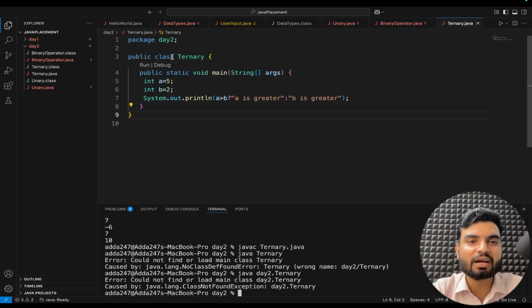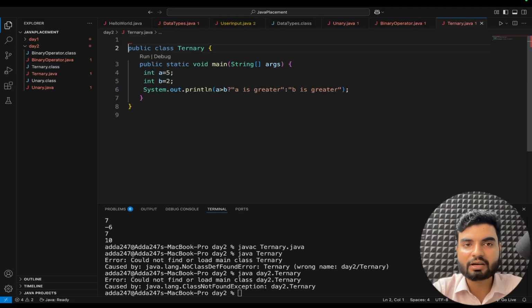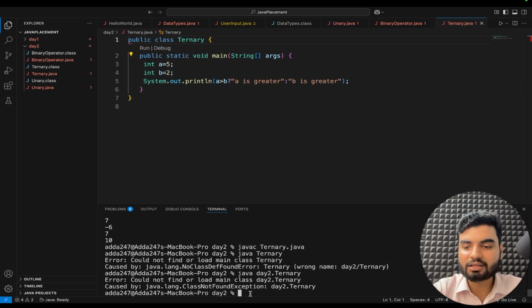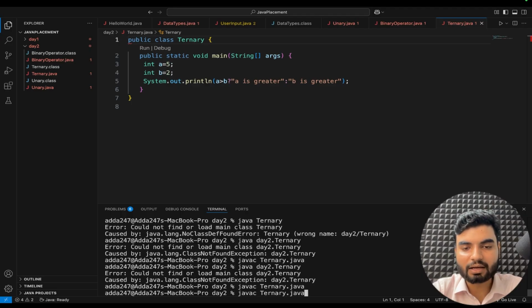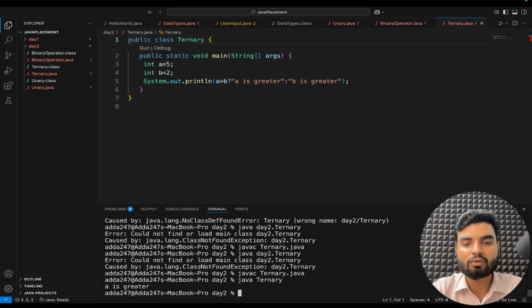Let's fix it somewhere, but anyhow, I'll remove this thing as of now. It's going into the package, and that's why it's giving an error. I'll remove it and compile it again, then that will work. javac compiled. Then again, I need to execute ternary, and not day2. I hope that was available.